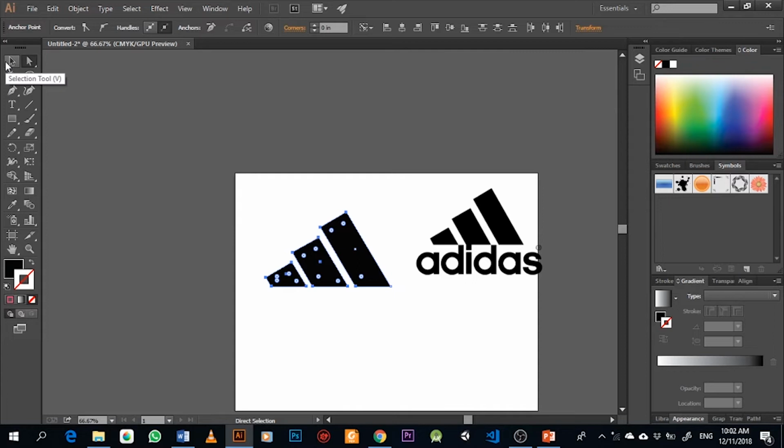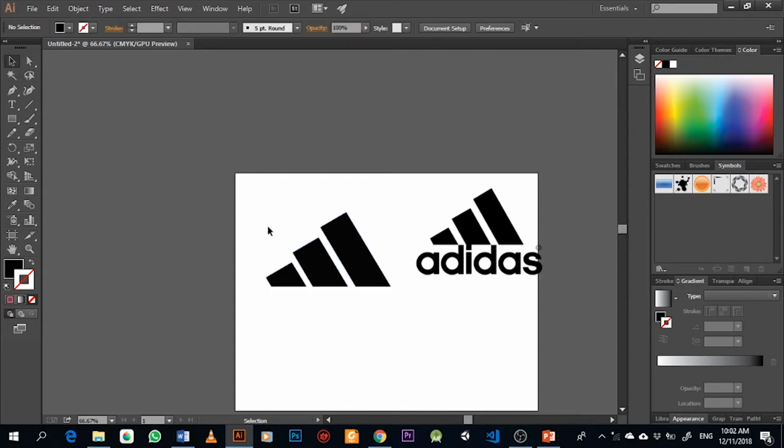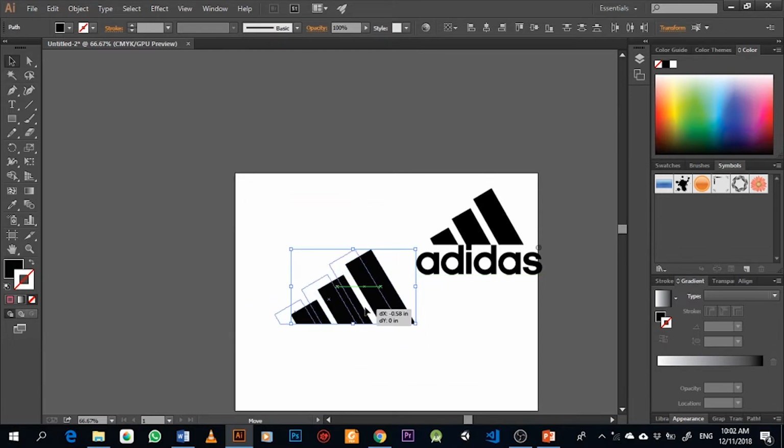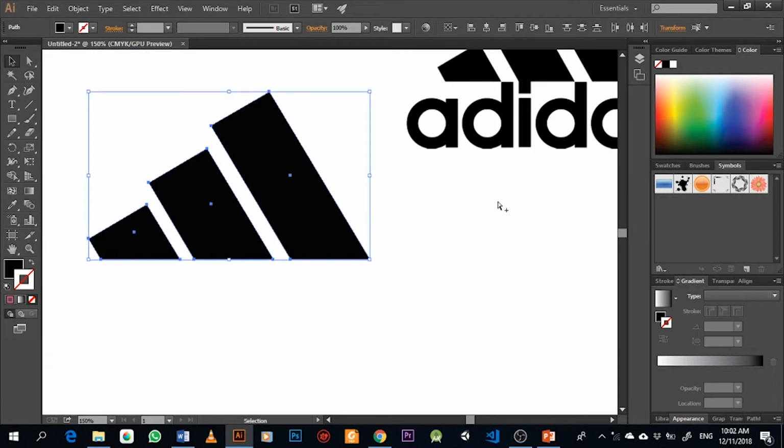Okay, once you have it, you can use the selection tool. You want to select all of these objects to move them. So we're just gonna drag it like this, and then we can move it anywhere that we want. Okay, so the next step is to do the font.